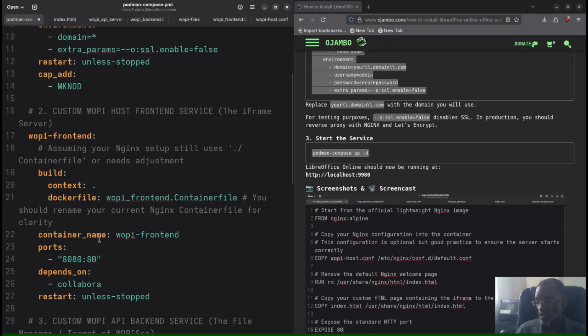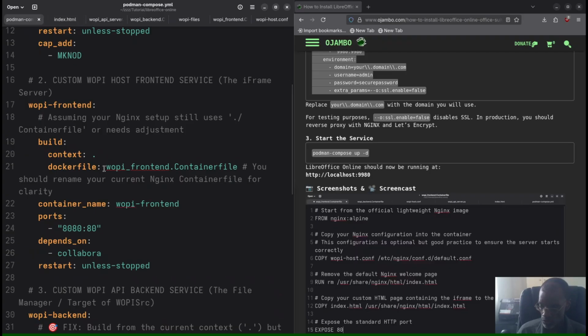And then you see the container name. It's going to be called WOPI-frontend. We're going to open the ports: 8080 on my host will be mapped to port 80 in the container. The reason for this is because I do use 80. As I said, I do run Apache sometimes when I work, because I maintain some websites, so I run that locally. So that's why I changed this port number. And it depends on Collabora, obviously the first container, and we start and stop it.